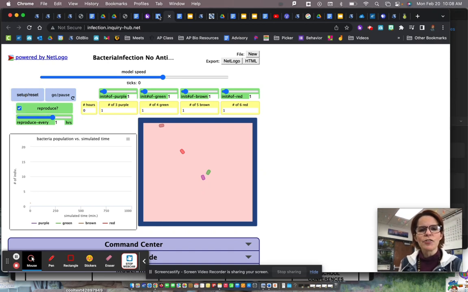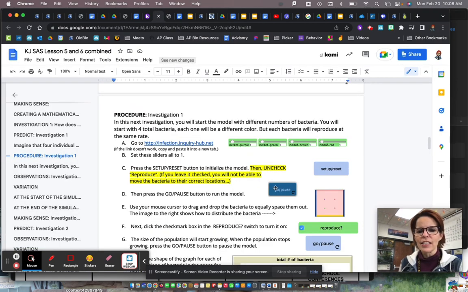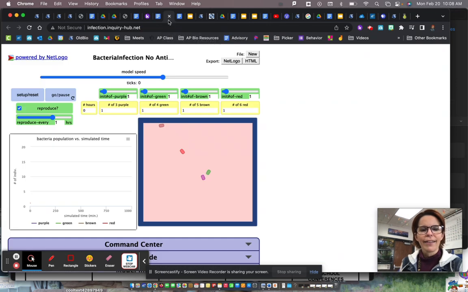And then the instructions, I'll show you here really quickly. The instructions say uncheck reproduce. So I'm going to go ahead and hit uncheck reproduce. Wrong tab. There we go. Uncheck reproduce. And I'm going to hit go pause. And now I'm going to move them. I'm going to distribute them evenly. That's what the instructions say. So watch me distribute them evenly. That's pretty even. What do you think? How'd I do? They move a little bit when you first set them out there. That's not perfect, but pretty even.